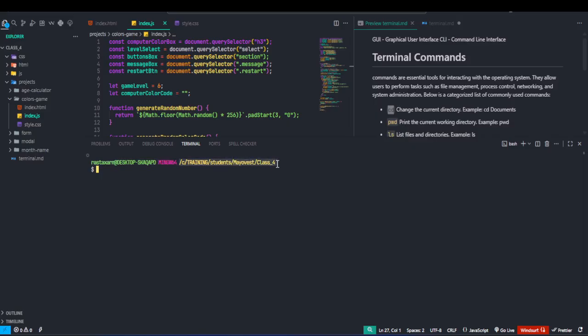So whatever folder you are working on, it's going to show you the address at the top here. Currently we are inside this class 4. The last one here is always the folder where you are currently working. As you can see, class 4 is inside Mayorverse. Mayorverse is inside students. Students is inside training. And this training is inside this C.